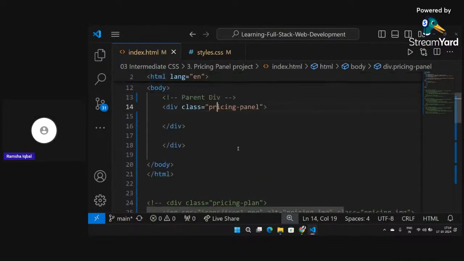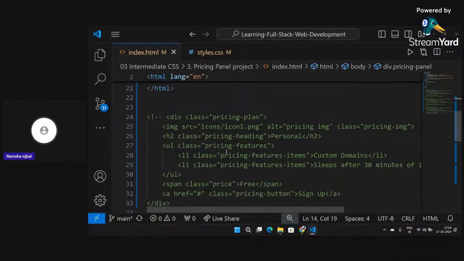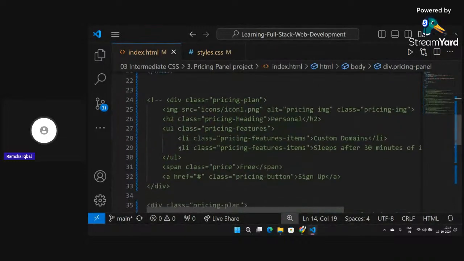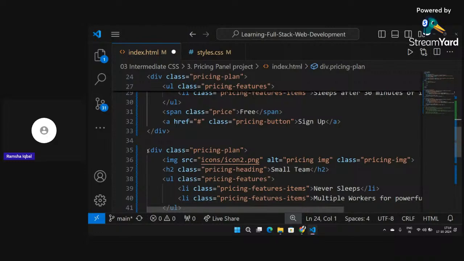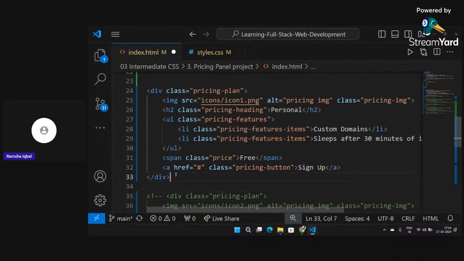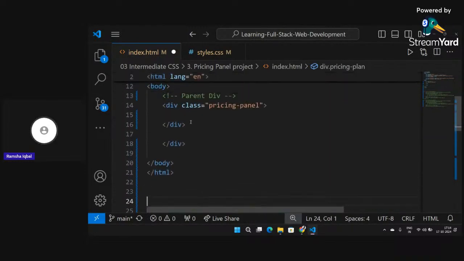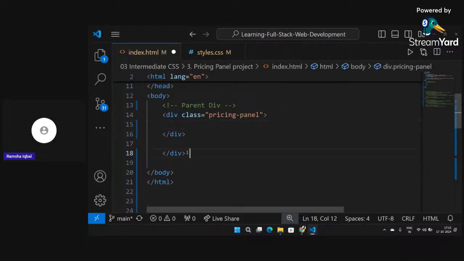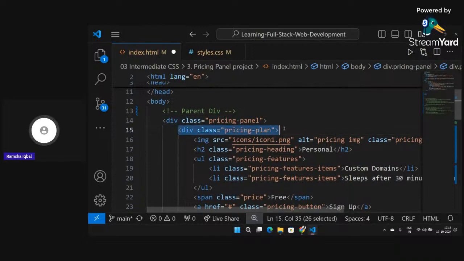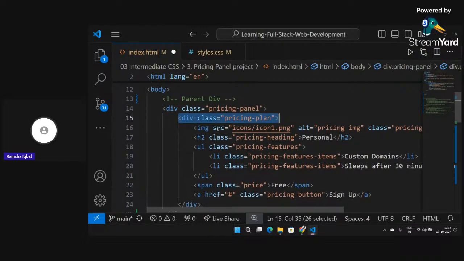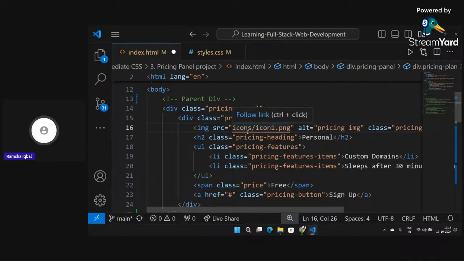different divs inside this. Okay, this is my pricing panel, and inside this I have my three divs. So let me start by adding the first div. This is my first div. I will add this div here. Okay, so inside my pricing panel, I have added one div with the class name pricing plan. It contains an image from icons slash icon1.png.